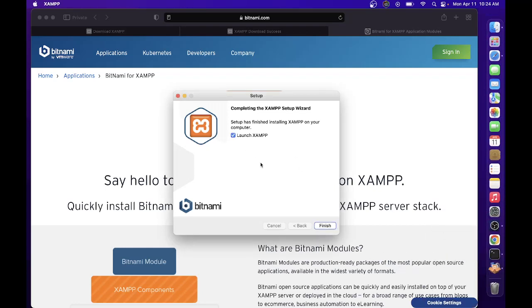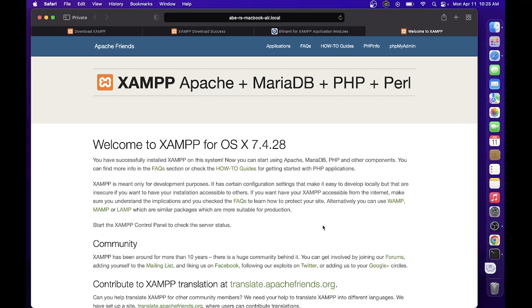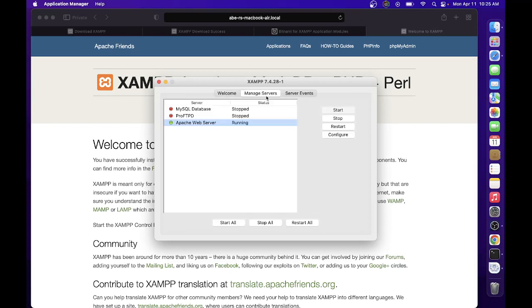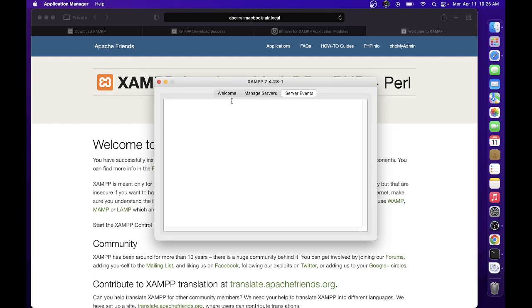Once finished, you will be having this screen, and you can click the finish button. Then if you leave this one na naka-check, it will launch the control panel. So this is our Xampp. Apache server is now running. You can also start your MySQL database if needed. And there you have it.